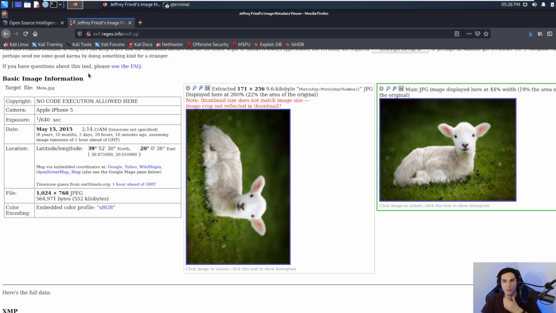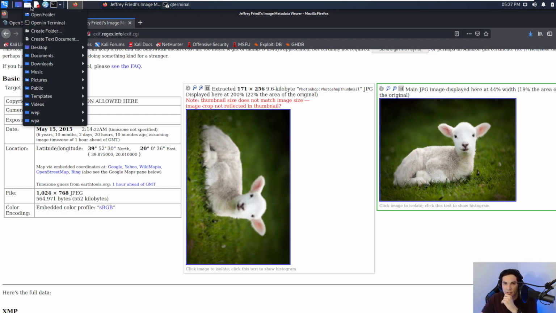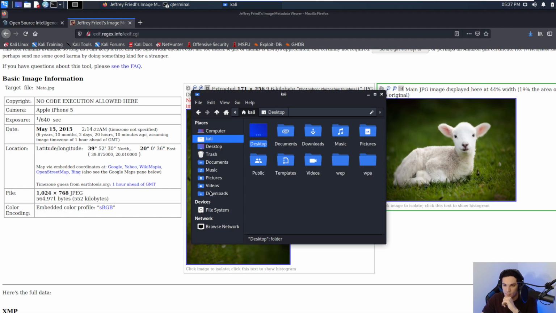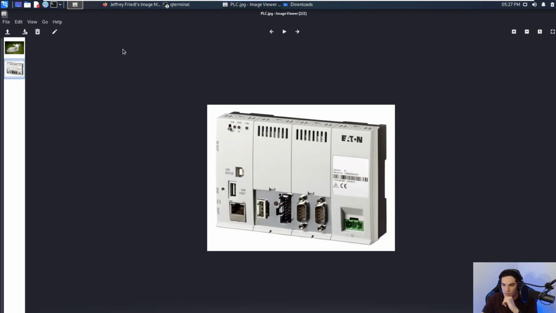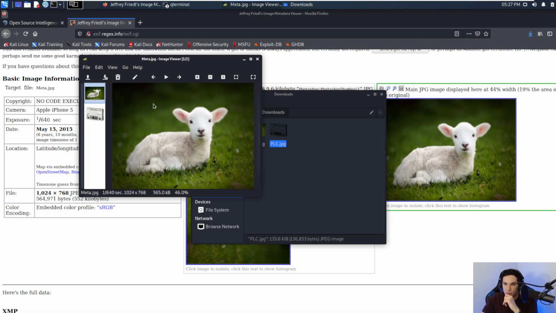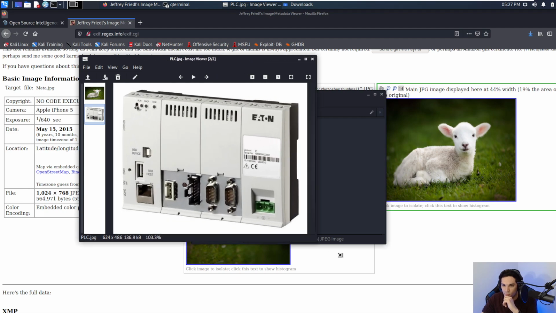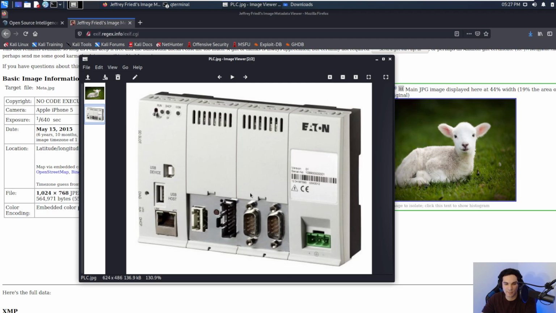another challenge. So I downloaded a picture of some hardware. This is like a piece of industrial control hardware. And my goal here is specifically to try to find out what the heck is this device that we're looking at. And I need to also figure out, try to find a user manual for this device.